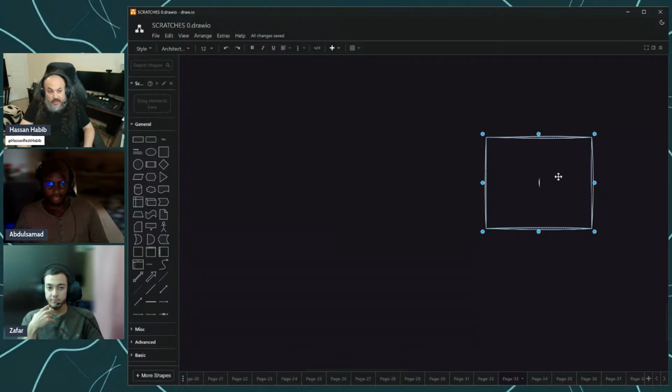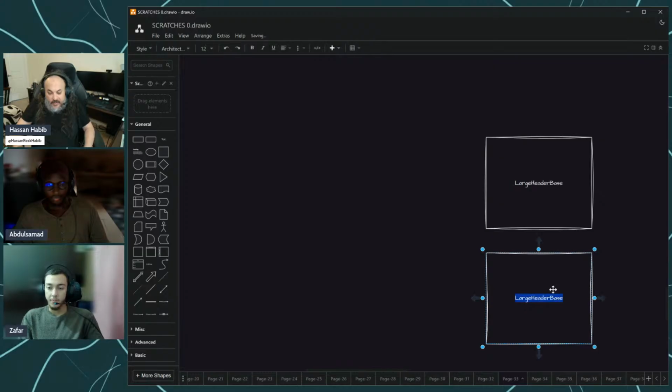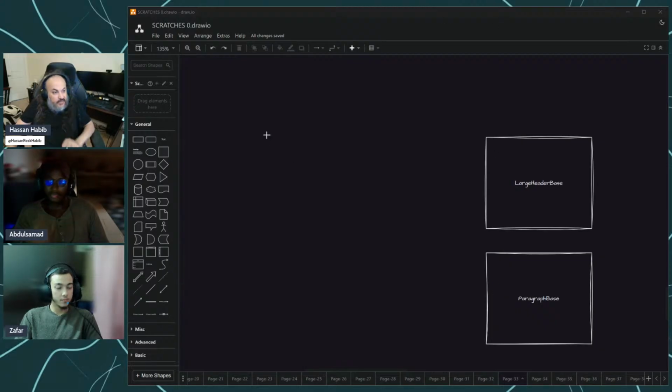So that would be a large header, large header base. That will take care of that little dialogue, right? But also they had a paragraph, so we can say paragraph base like that. Okay, so that takes care of it. Let me take a screenshot of this thing so we can point out each and every one of them. Hold on. Here's a screenshot.